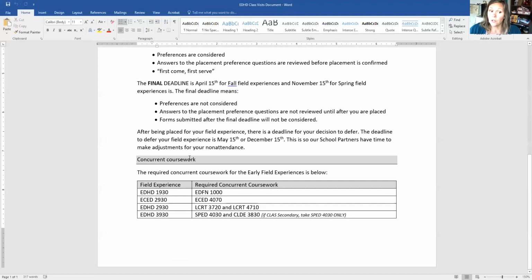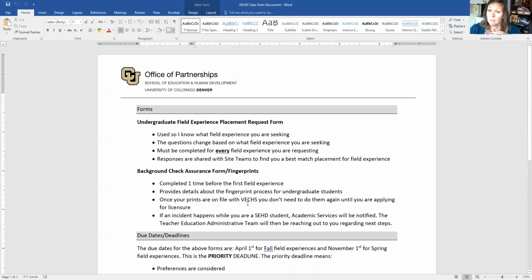A reminder about your concurrent coursework. So you're all in EDHD 2930 now. EDHD 3930, your concurrent coursework is SPED 4030 and CLDE 3830. If you are a special education student, just touch base with your advisor, because I think one of these has changed. So that's what this form is about, and I'll make sure that everybody gets a copy of this.